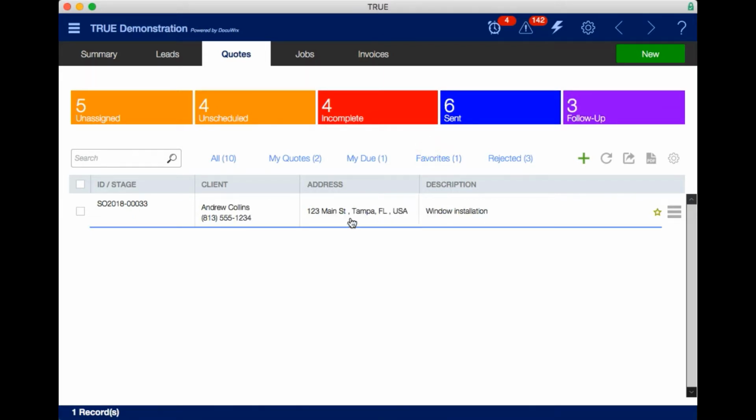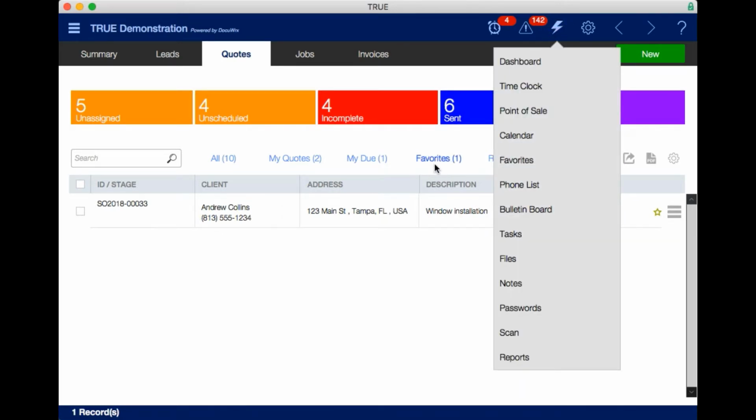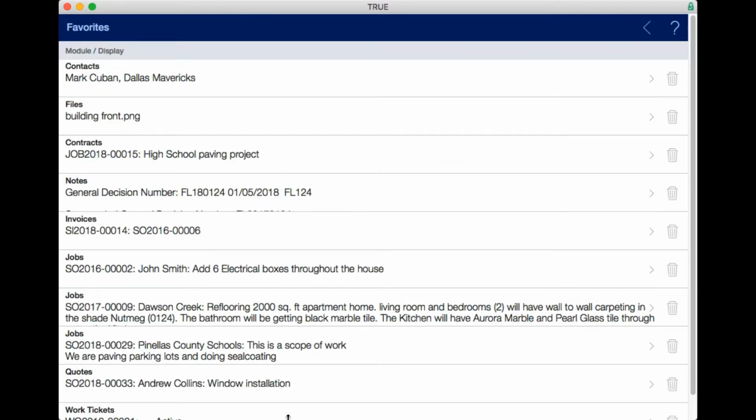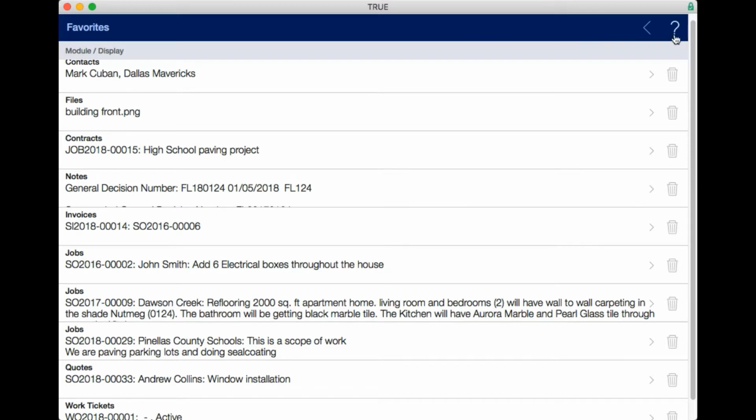Favorites are going to show me any record that I have favorited in the quotes module. I'll also see a yellow star here, and I can pull up all of my favorites by clicking on Favorites down here, or underneath the lightning bolt icon and choosing Favorites and see all my favorited records. So these are all the records that I've favorited in the system.